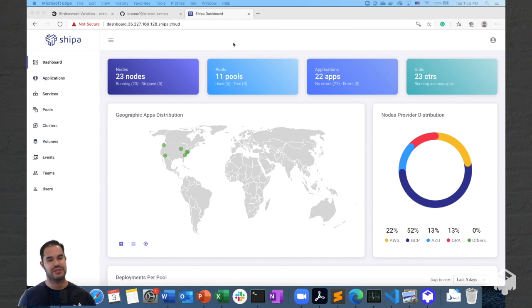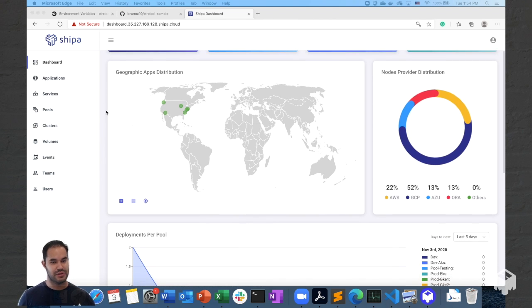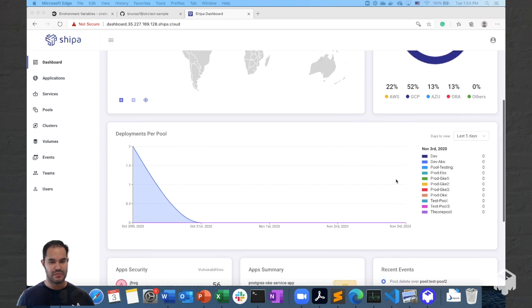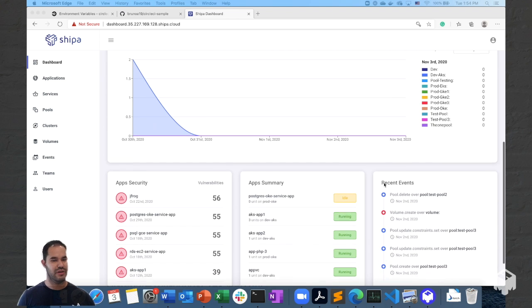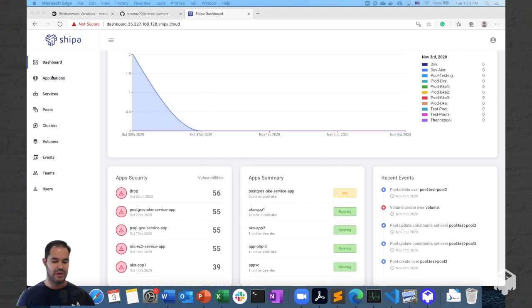What we have in front of us is Shipa's dashboard, and Shipa can be operated from both the dashboard as well as its CLI. And here in the dashboard, you can get detailed information about your overall application framework, such as where your applications are distributed geographically in terms of cloud providers. You can see the deployments that your different teams are doing across the different frameworks or pools that you have, security information, and so on and so forth.